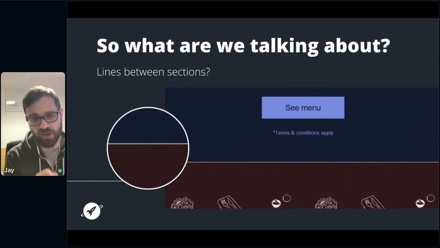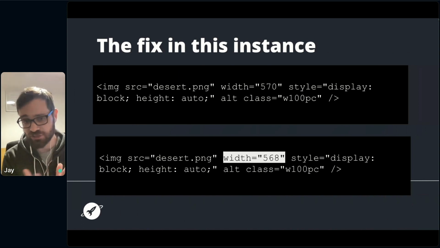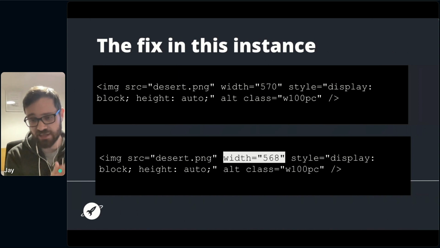So what exactly are we talking about? Sometimes it's lines between sections of an email. This could be two different modules, or where you've finished a table and are starting the next table. For this one, the fix was a little bit more elusive, and it was actually an image that was causing the white line. I'm going to give you lots of examples, and then explain why they do that in a minute. Basically, all I did was change the width of an image from 570 to 568, and that fixed the white line. That was such a small detail, only 2 pixels. That is why these things are so hard to fix.